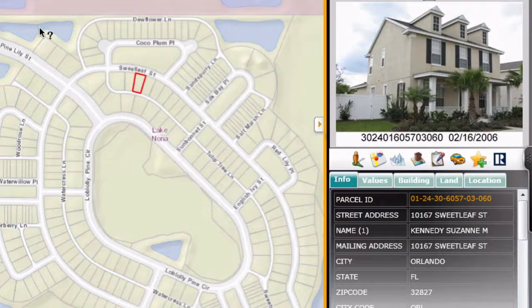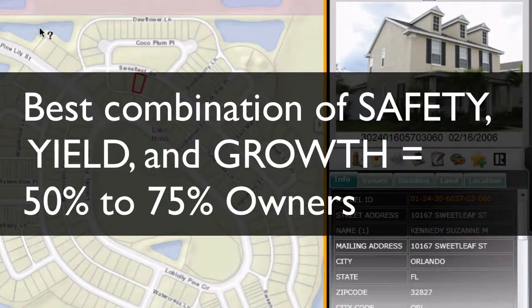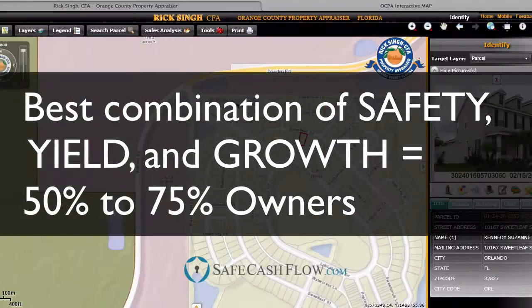So you want to find a happy medium, and I find that the happy medium is between 50 to 70% owner occupied. That's what I would label as a B property. And that's where you're going to get the highest amount of return with the least amount of risk and the highest growth potential.